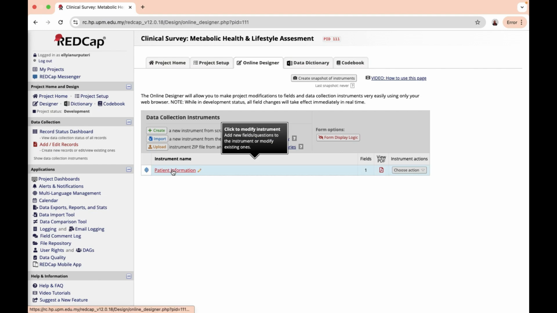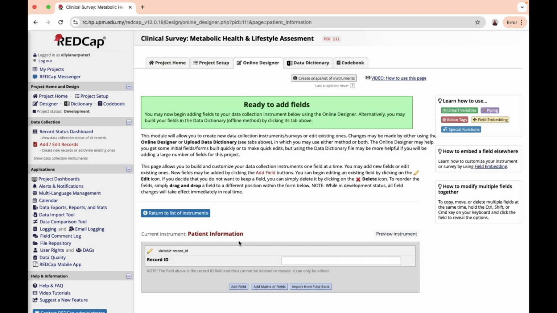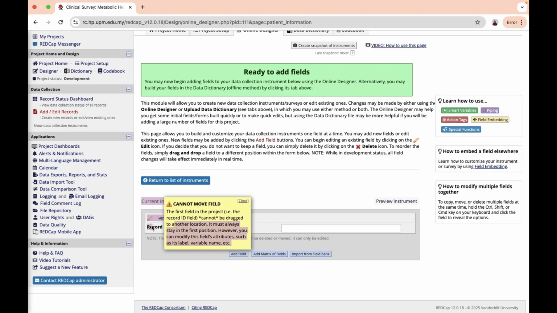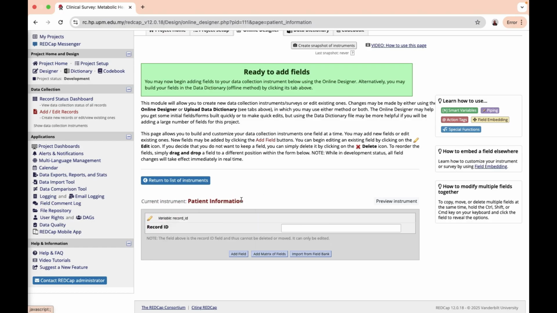And right now, there's one question that already appears, which is called Record ID by default. Record ID is a unique identifier automatically assigned to each participant or entry in your project.